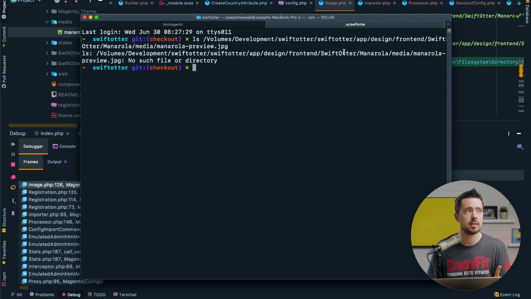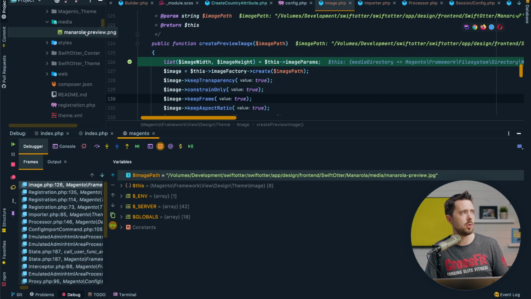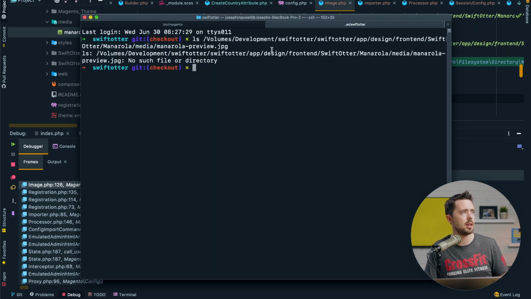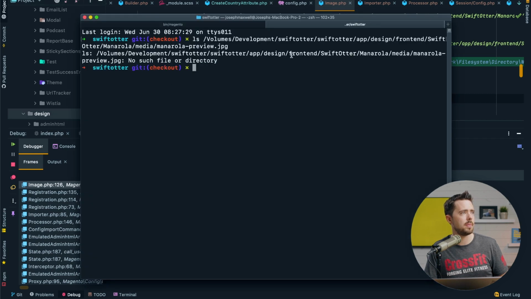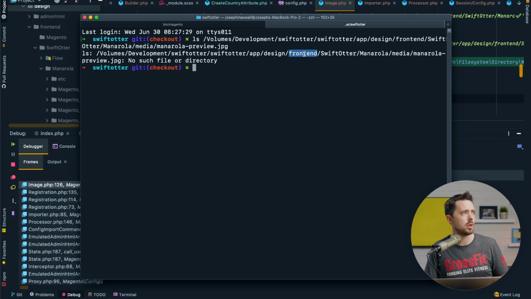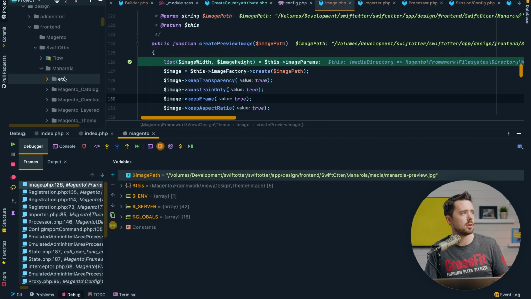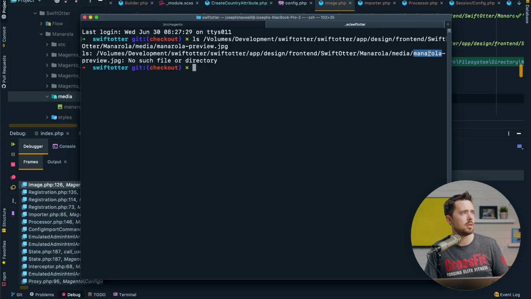All right, so I think we're now starting to get onto the issue here. So this path does not exist, even though it says it does, and even though we do have something here. So there is an inconsistency somewhere. So let's start tracking this down. Let's see our app design. Yep, that's all good. This is front end, so the area is right. SwiftOtter, Manarola, media, Manarola preview.jpg. Well, that's really fascinating.